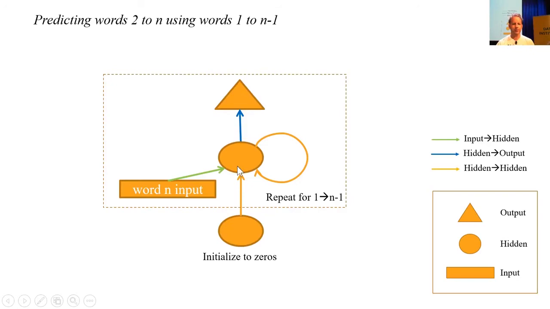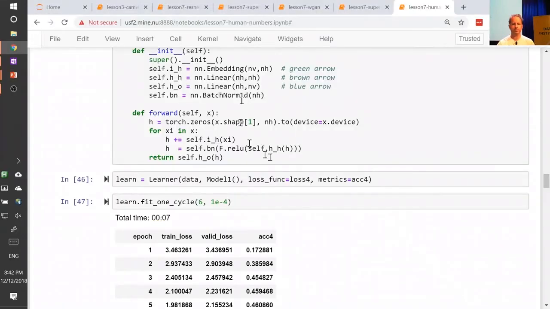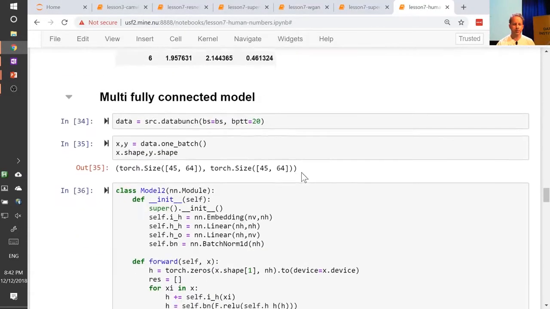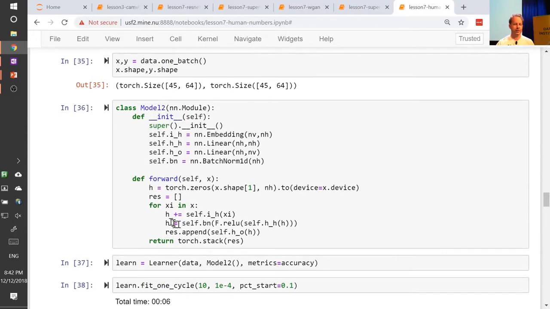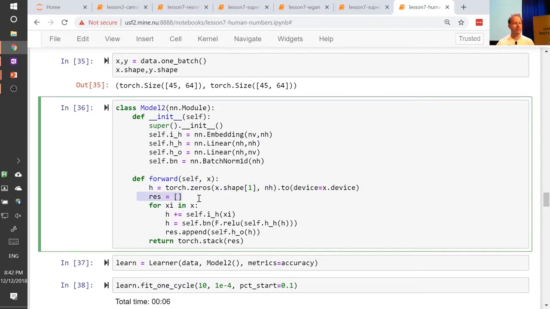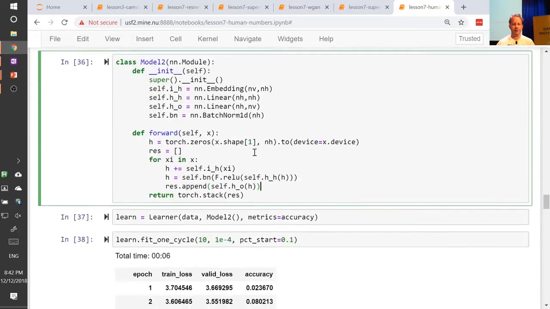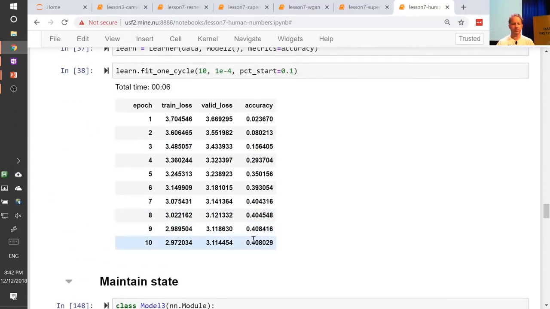So that, in other words, after every loop: predict, loop, predict, loop, predict. So here's this code. It's the same as the previous code, but now I've created an array. And every time I go through the loop, I append h to the array. So now, for n inputs, I create n outputs. So I'm predicting after every word. Previously, I had 46%. Now I have 40%.